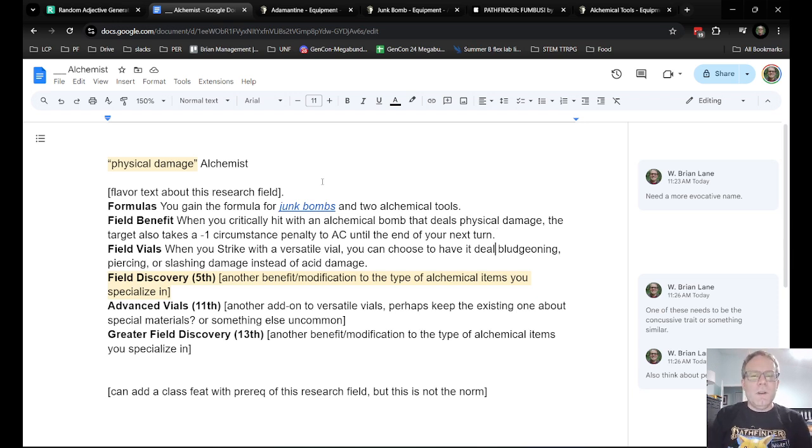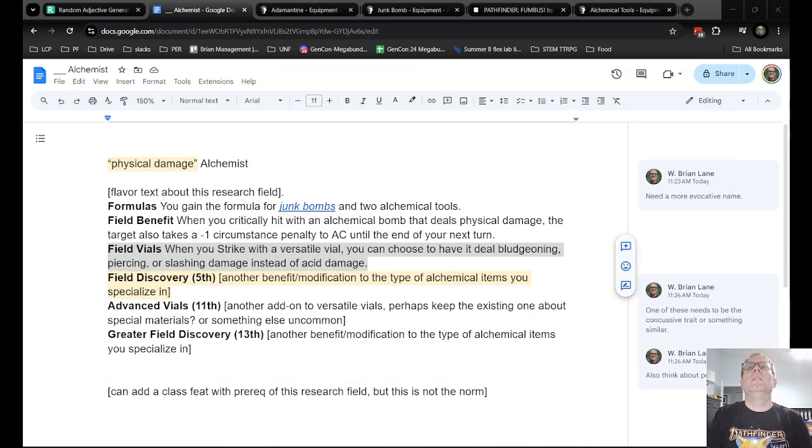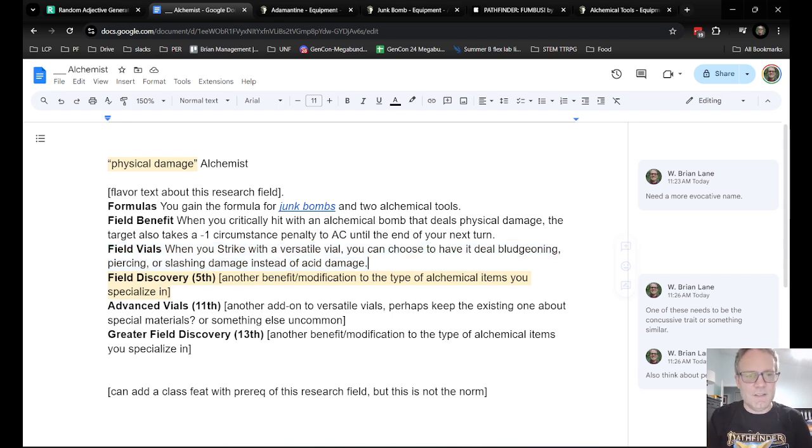Okay. When you strike with a versatile vial, you can choose to have it deal bludgeoning. Because your versatile vial has the bomb trait, you're now getting that effect on a crit with your versatile vials. So I think that's good.